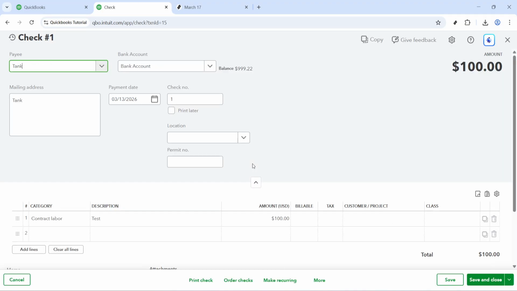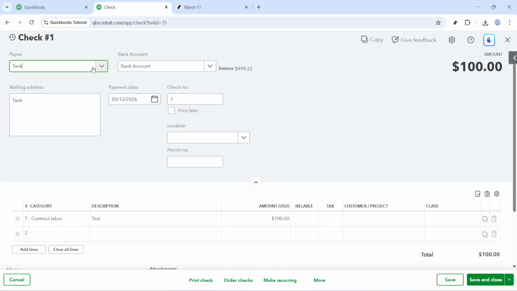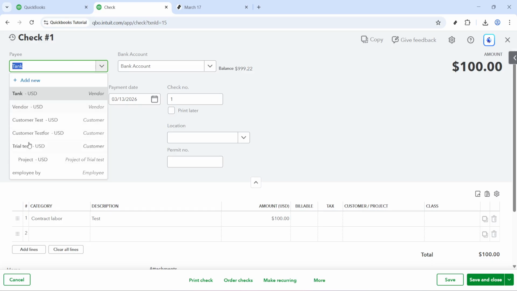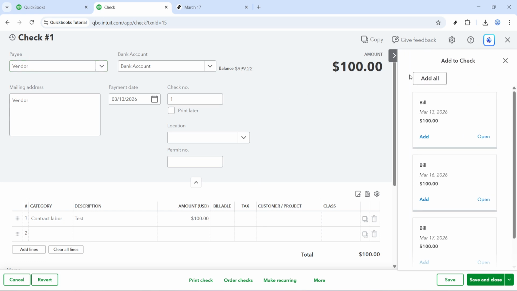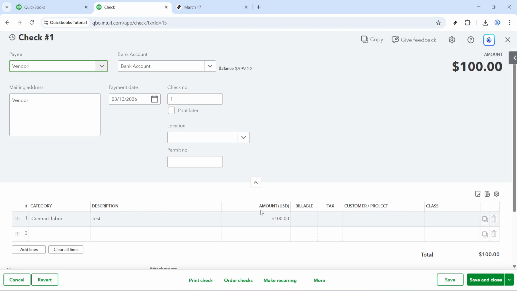Now, add the information you want to capture. Confirm the payee is correct. Choose the right category or expense account so the cost hits the proper place on your profit and loss. Use the description or memo field to explain what the payment was for. A short, clear note here can save you time during reviews or audits.